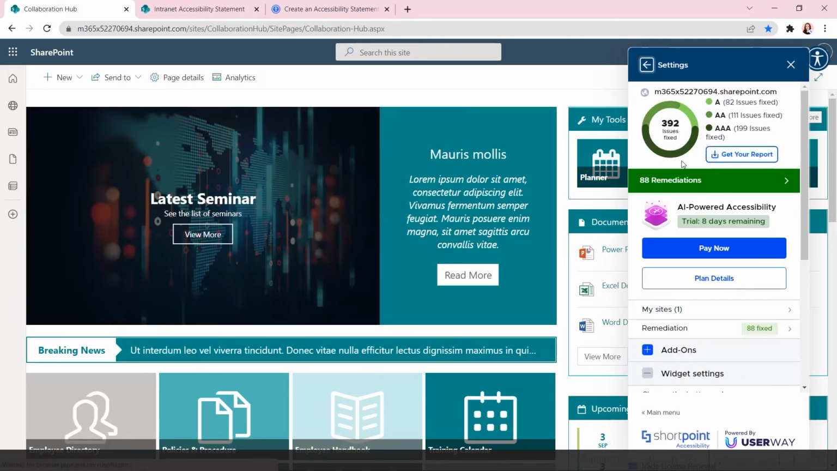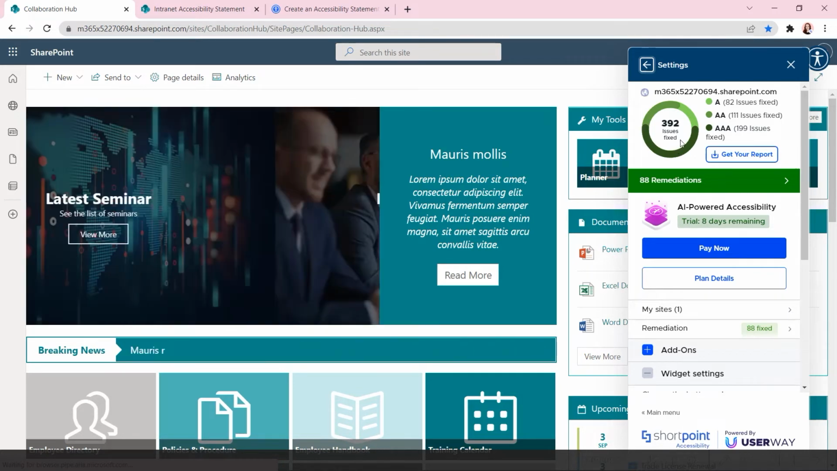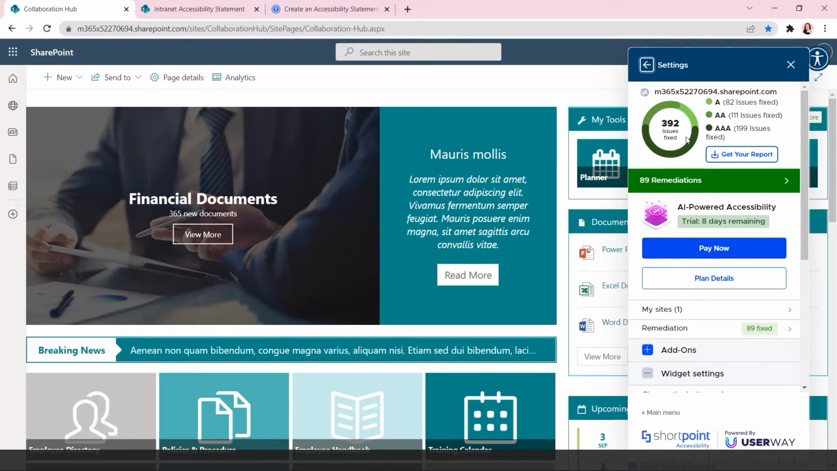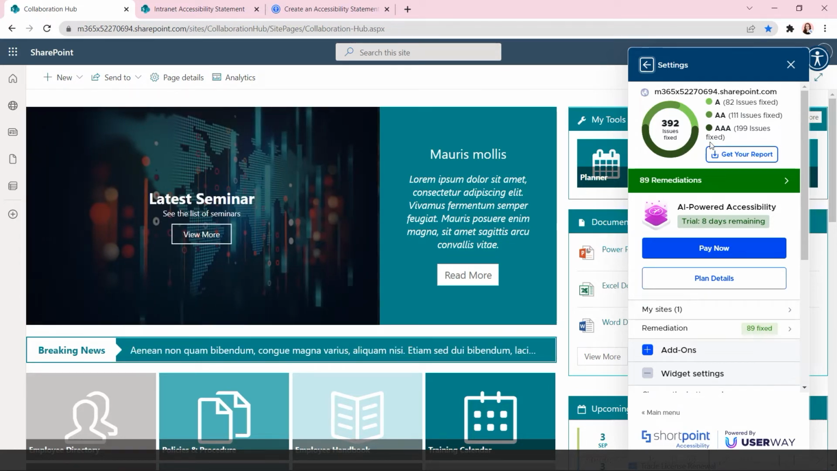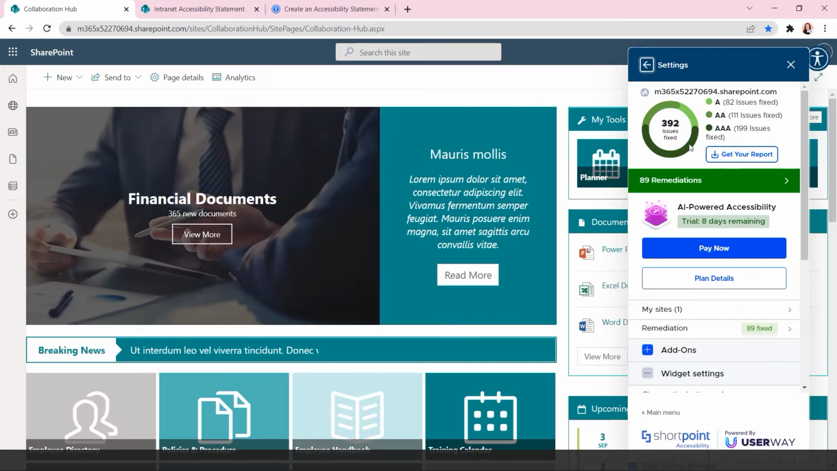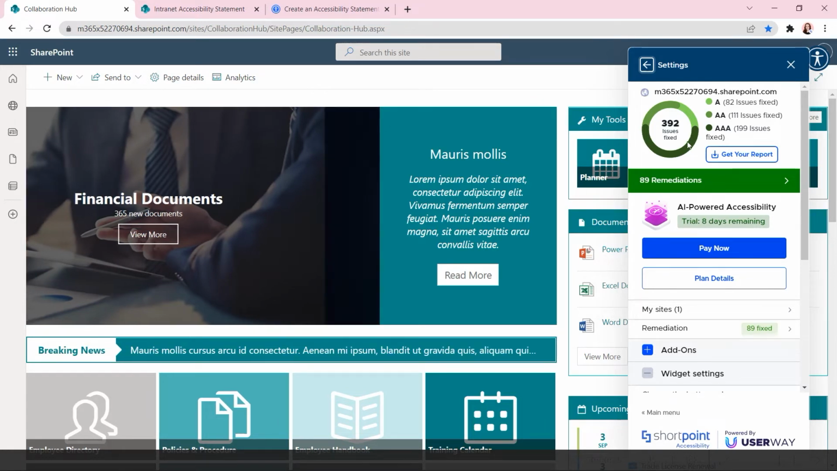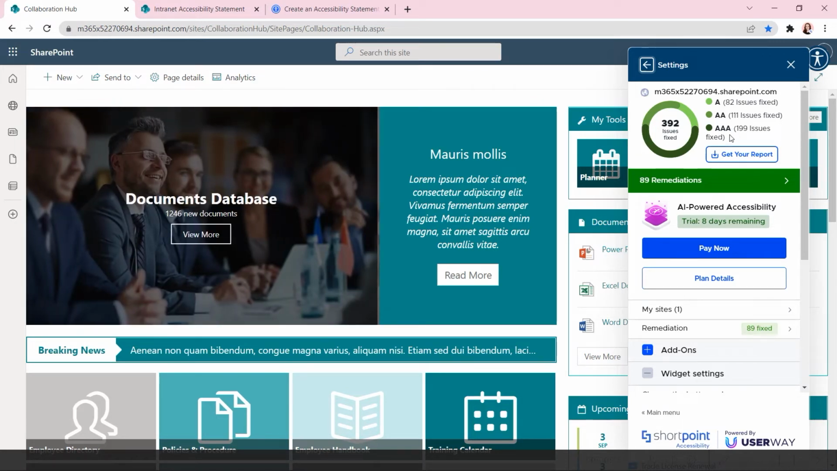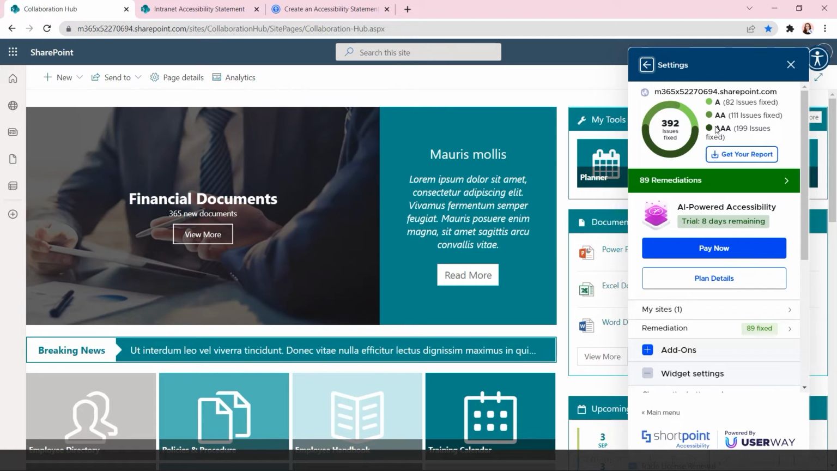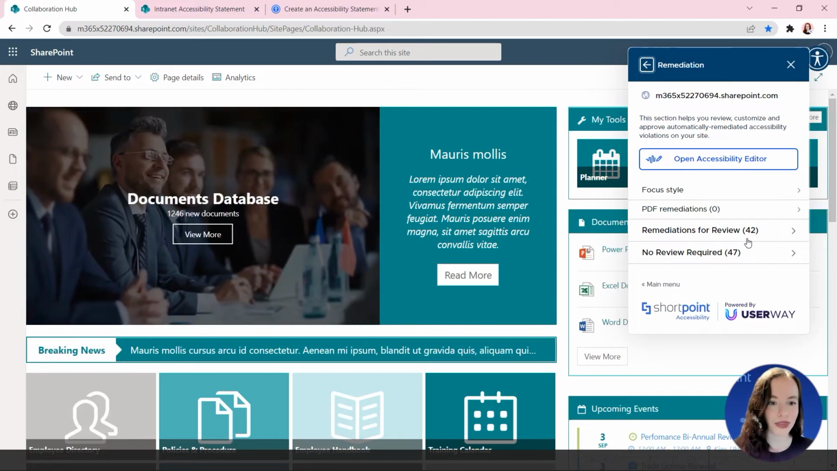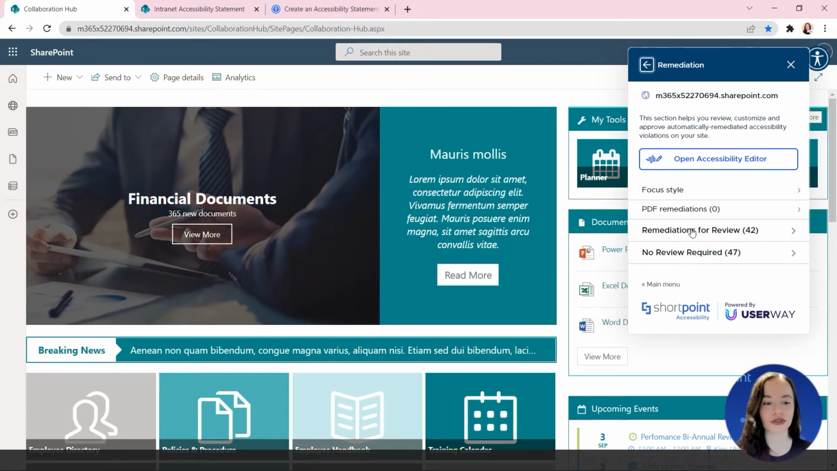And as you can see on this site, it has fixed 392 issues. Now, depending on the size of the site, the issues number can be bigger, of course. This is a very small site that I'm using for demonstration. So it's only 392, but it's still a huge number. And it shows also the severity of those accessibility issues that were fixed. Now let's see some of the remediations it has done or it is suggesting us to do. So there will be remediations for review and remediations that no review is required.